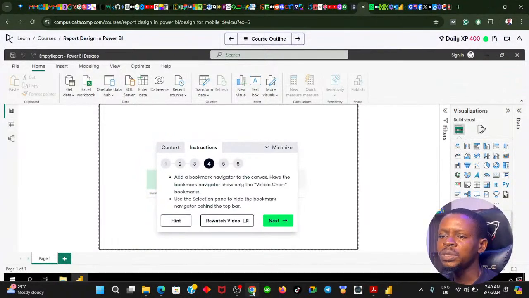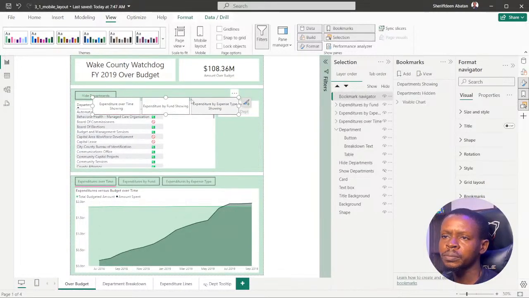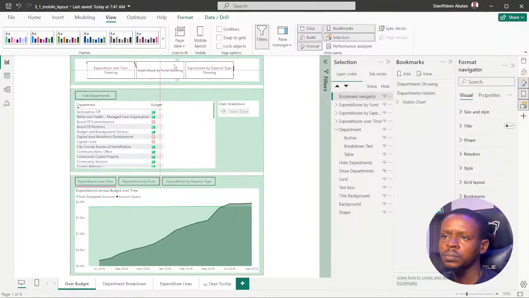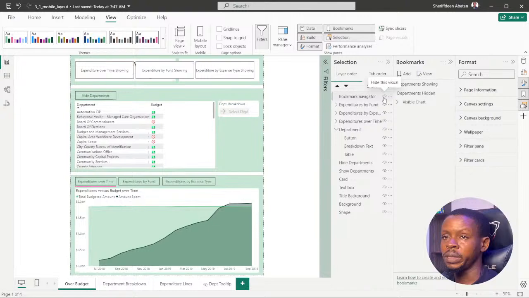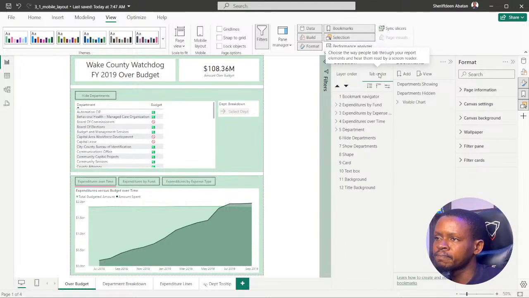It says use the selection pane to hide the bookmark navigator behind the top bar. Where is the top bar here? Let's see if I place it here. If I hide it, probably that's what they are saying. I'm not sure yet, but let me just hide it.